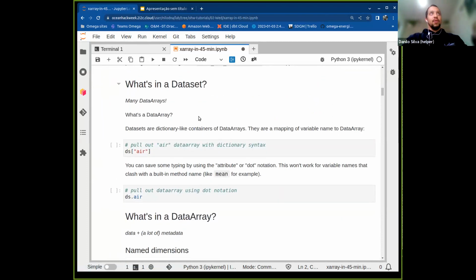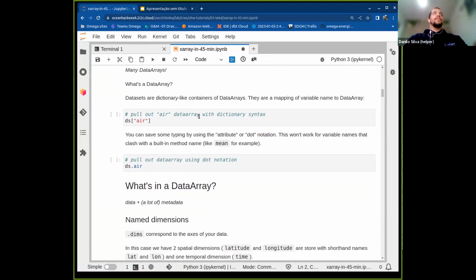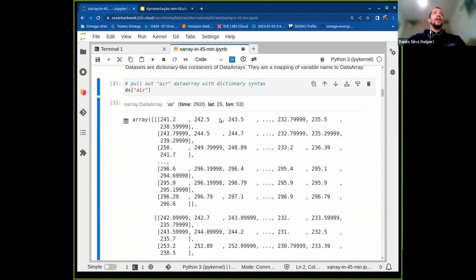And what is a data array? A data array is a container for data. We have dictionary-like containers of data, and in this container we have a NumPy array here, which is our data specifically.